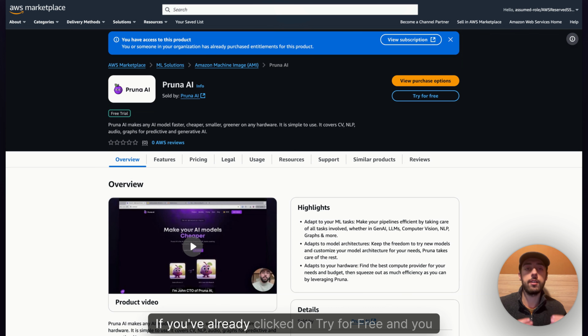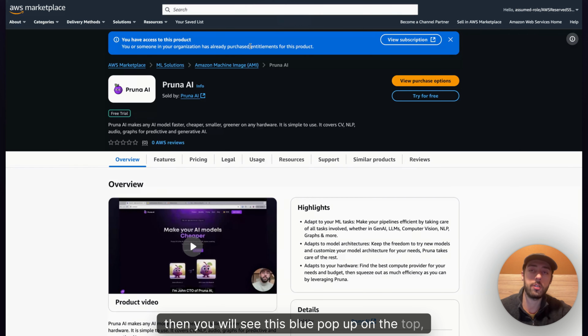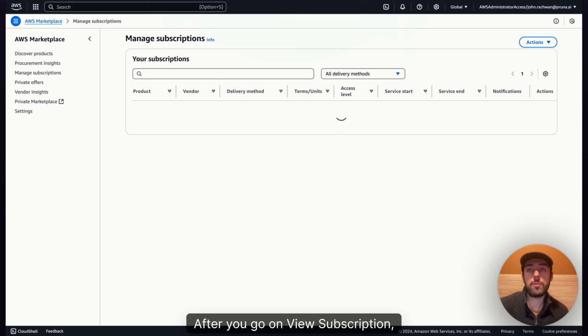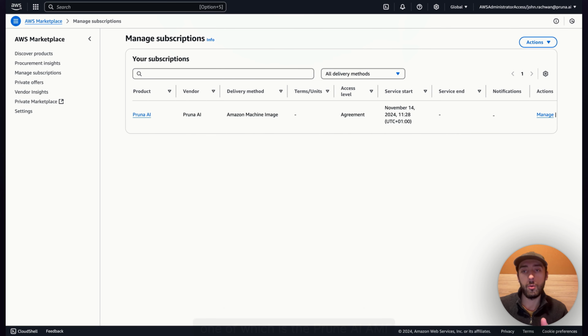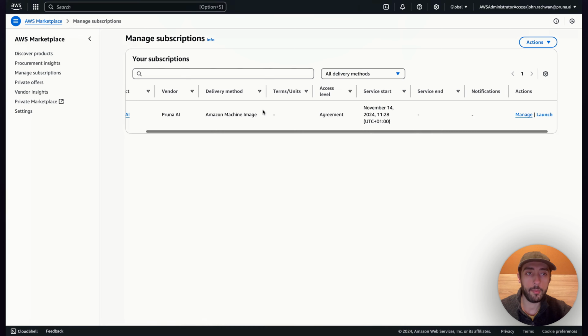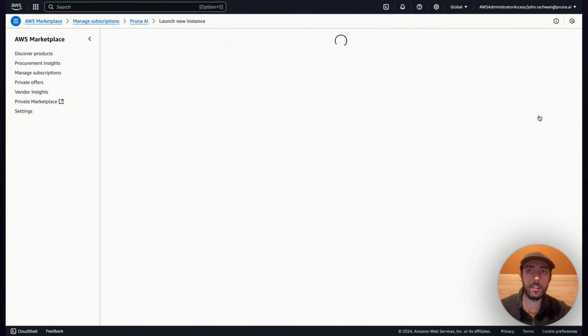If you've already clicked on try for free and you have access to the product, then you will see this blue pop-up on the top, which tells you that you have access to this AMI and you can go on view subscription. After you go on view subscription, you will see a list of all of your AMIs that you're subscribed to, one of which is the Pruna AI AMI. And to launch, you simply go and click on launch here.